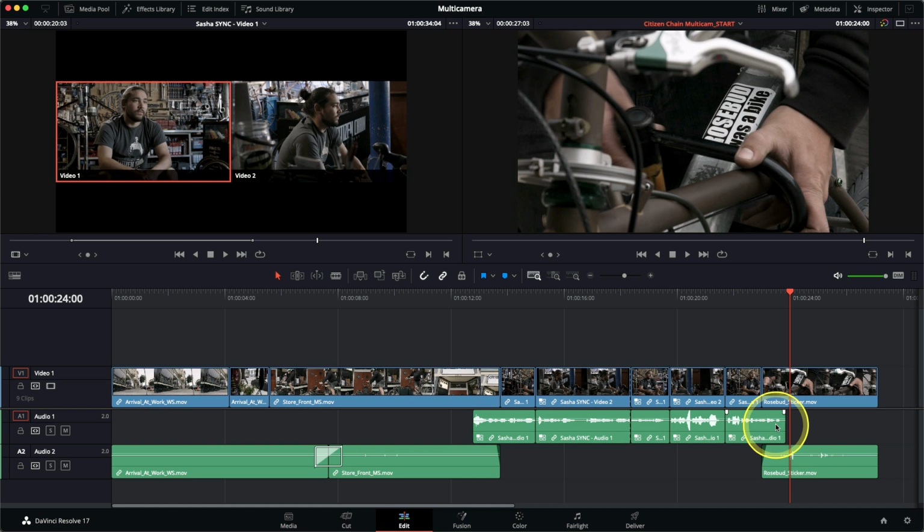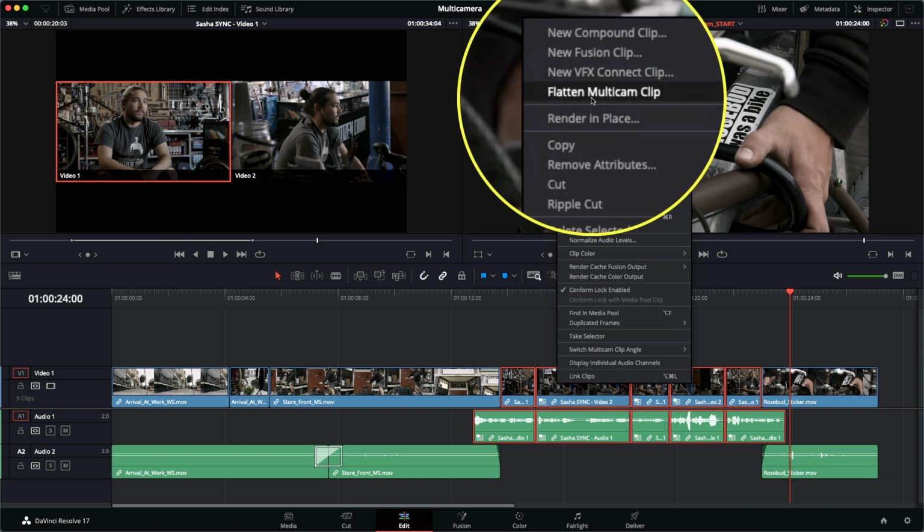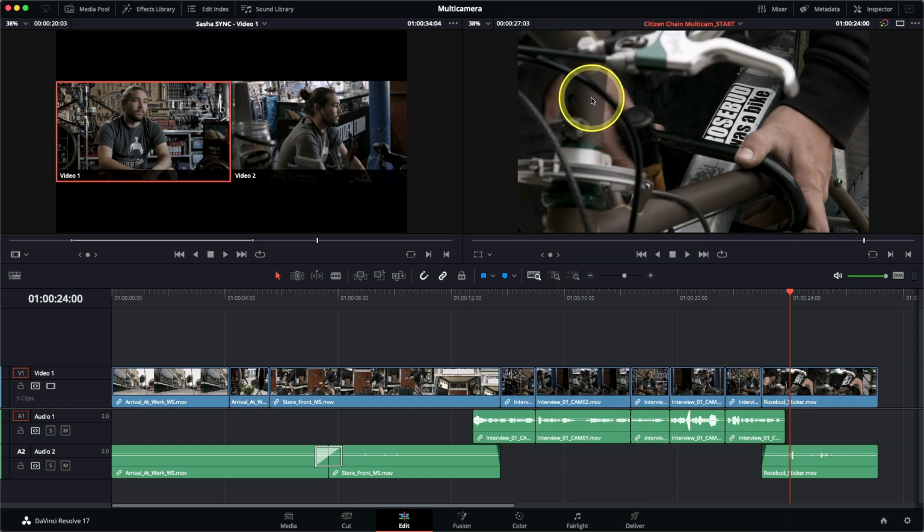Now I've got the multicam clip working quite well in the edit. The last thing I need to do is to flatten it. What this will do is it will actually give me back the original source clips that were used to create the multicam clip in the first place. To flatten the multicam clip, just simply select all of the multicam clips within your timeline, right click and choose Flatten Multicam Clip. What this does is it actually removes the multicam clips from your timeline and actually leaves in place the original source clips.